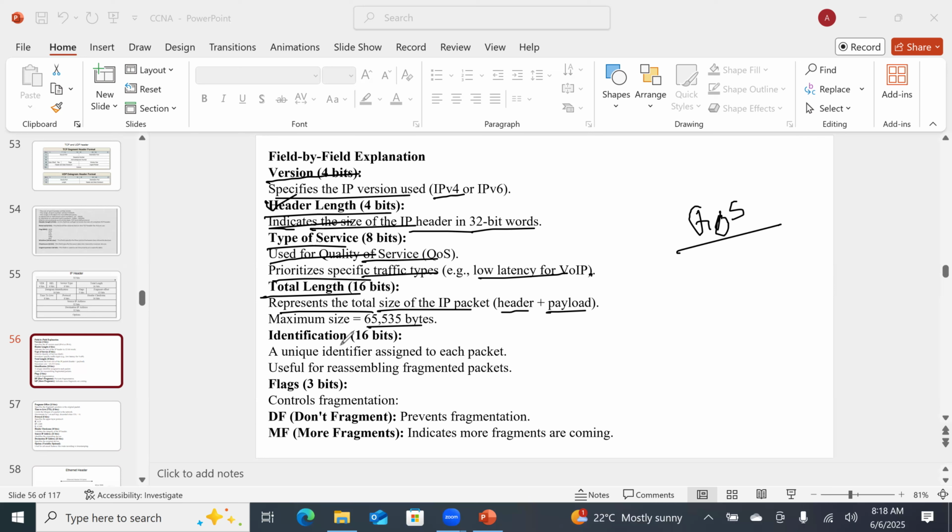Okay, and identification, that is of 16 bits. It's a unique identifier assigned to each packet. It is useful for reassembling the fragmented packets. So what do you think it is equivalent to in the TCP header? It says it is a unique identifier assigned to each packet, which will help us in reassembling the fragmented data.